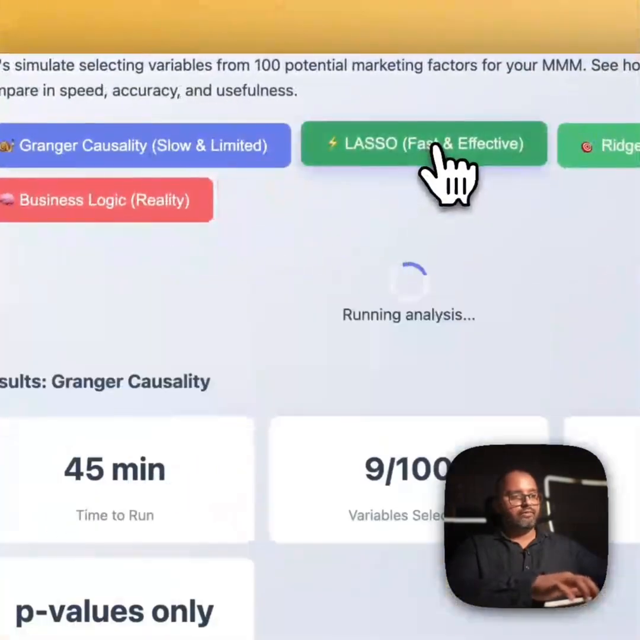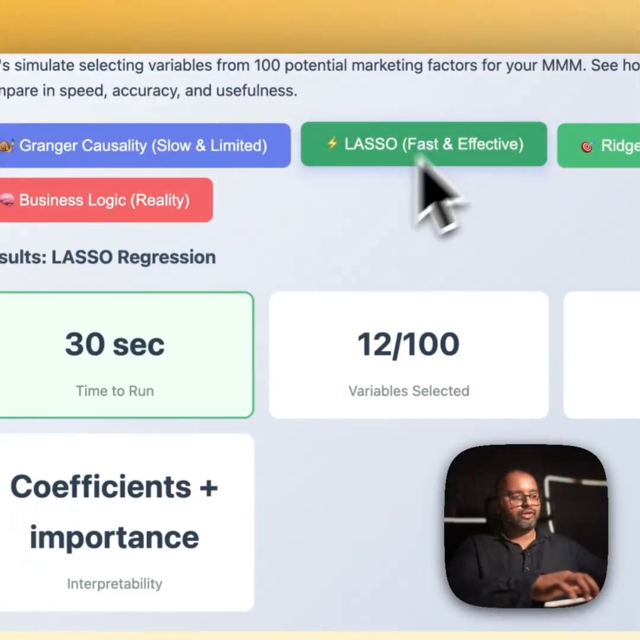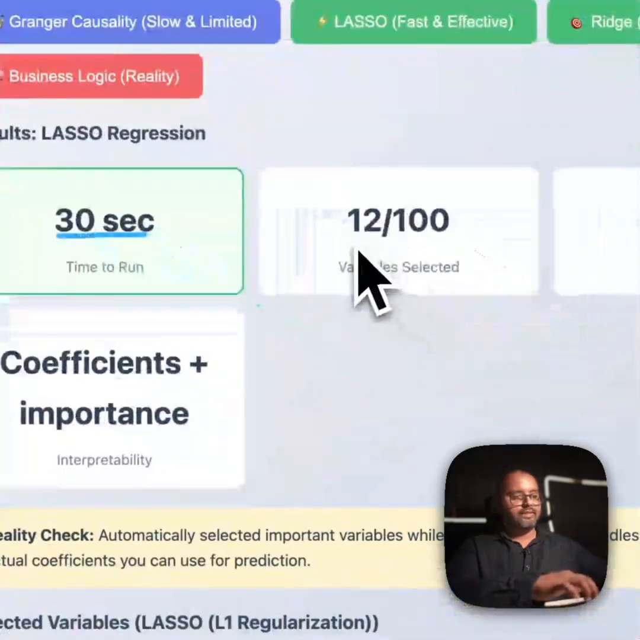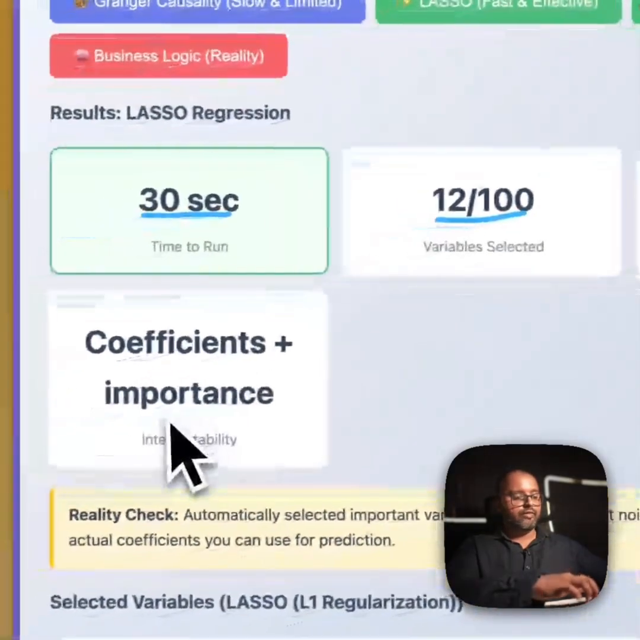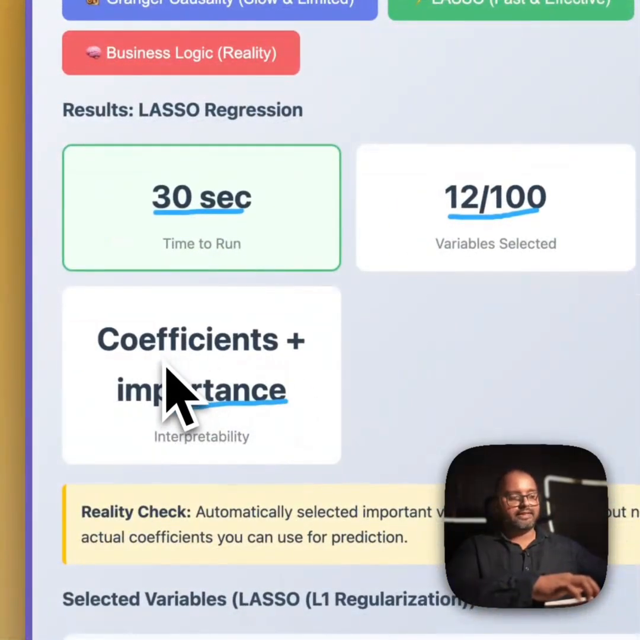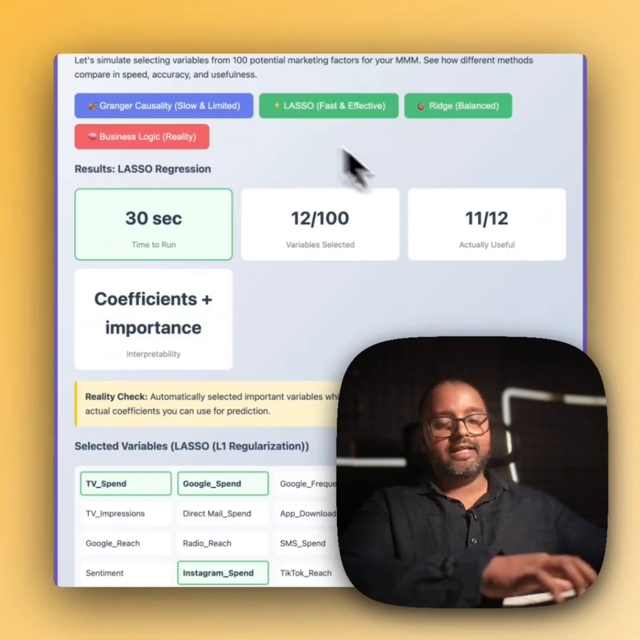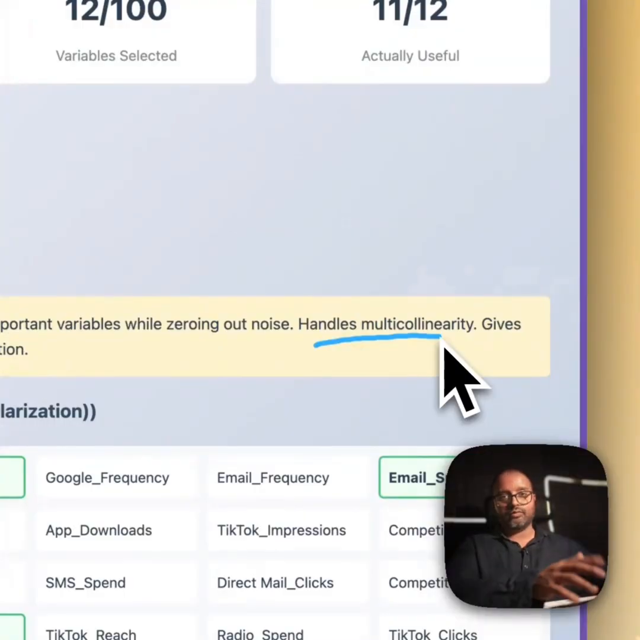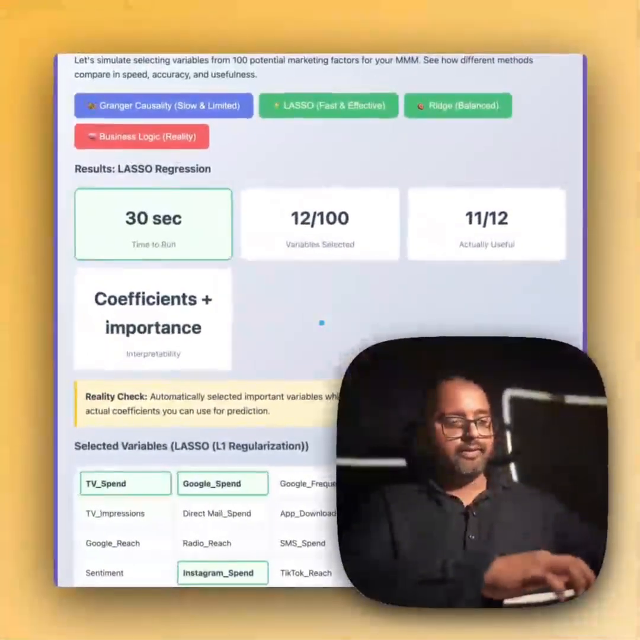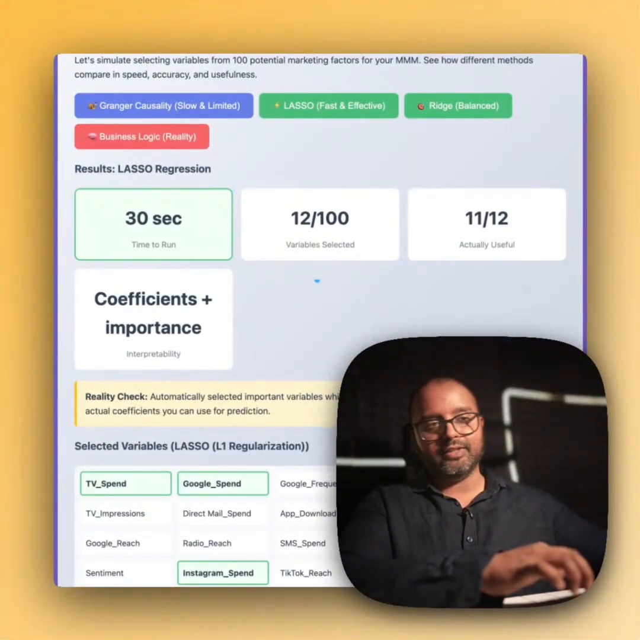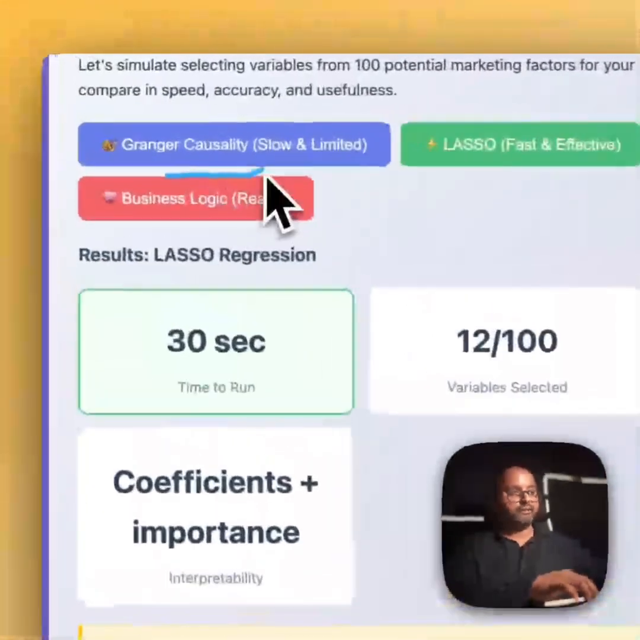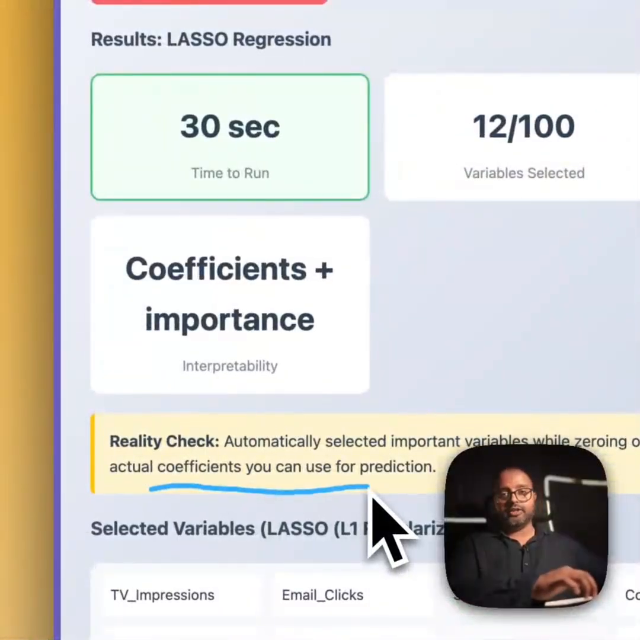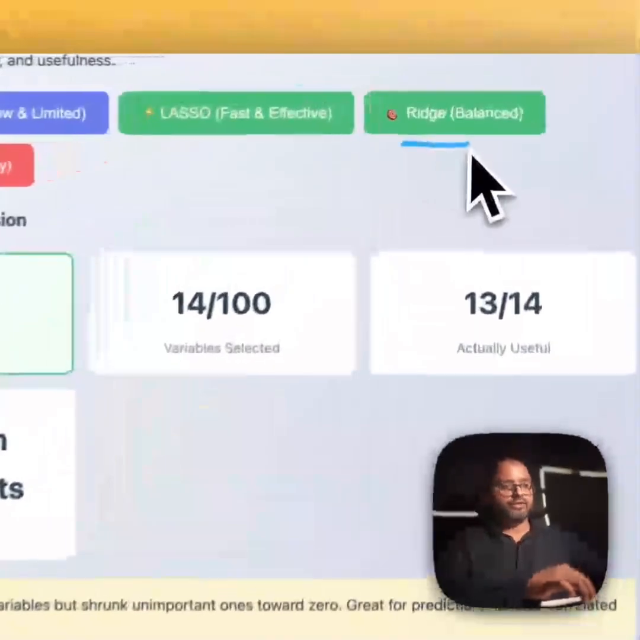And then if you want even faster, you can use lasso regression. This only takes 30 seconds. This gave you 12 variables instead of 100, coefficients plus importance. So this is the key here, right? It also gives you coefficients. And even better here is it handles multicollinearity, which is what we saw earlier in the video. This is a key problem that we have within MMMs, and Granger is not able to solve that. It also gives you the actual coefficients that you can use for prediction, whereas Granger is only saying yes. Similarly to lasso, there is ridge regression as well.